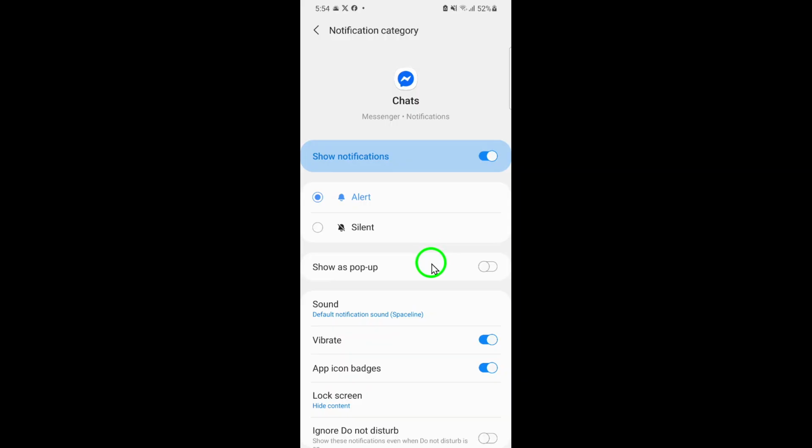To double-check that everything is working, you can ask a friend to send you a quick message and confirm that the notification appears. And that's it. You've successfully enabled chat notifications on Messenger. With these settings in place, you'll stay in the loop with friends, family, or anyone else you keep in touch with. Taking a couple of minutes to adjust your phone's settings ensures that you'll never miss an important message again.